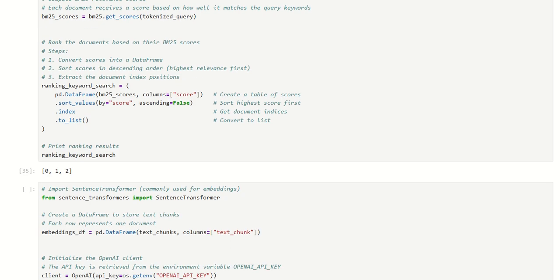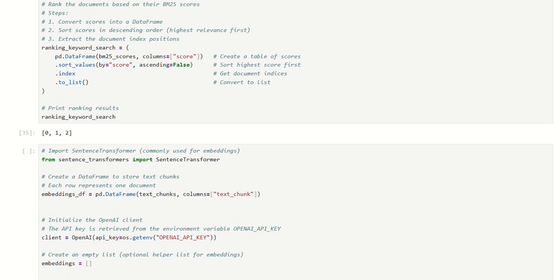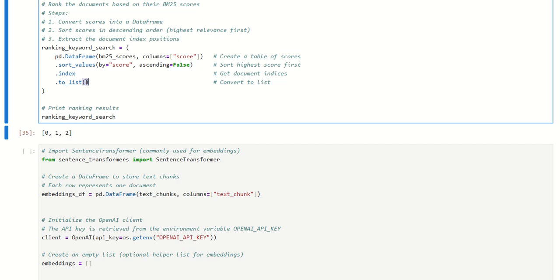Step one is to convert the scores into a data frame. Sort scores in descending order, highest relevance first, and extract the document index positions. That is the keyword search ranking. This creates a table of scores sorted with the highest score first, and we get the document index converted to a list. Printing the ranking result, you can see 0, 1, 2.